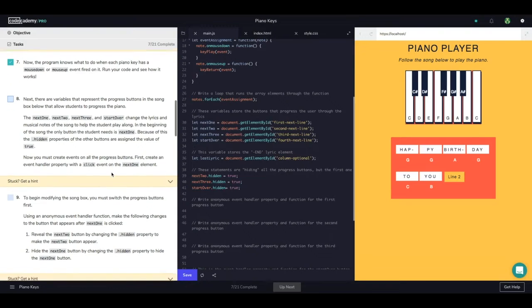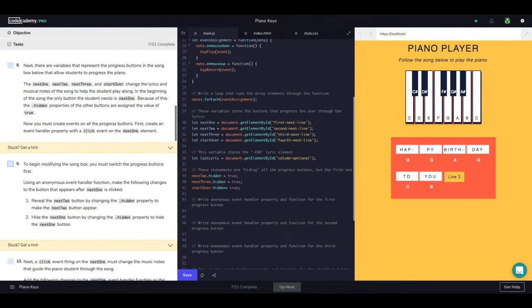So for step 8, next, there are variables that represent the progress button in the song box below that allow students to progress the piano. The next 1, next 2, next 3, and start over change the lyrics and musical notes of the song to help the student play along. So these lyrics here that we find in these boxes should be changing as we click this button here for line 2. So this would be the first line with all the notes for each section of the lyrics. If we click line 2, nothing happens, but we should be seeing a change of the lyrics, some of the notes, and this button should be saying line 3 because we're moving on towards the next line.